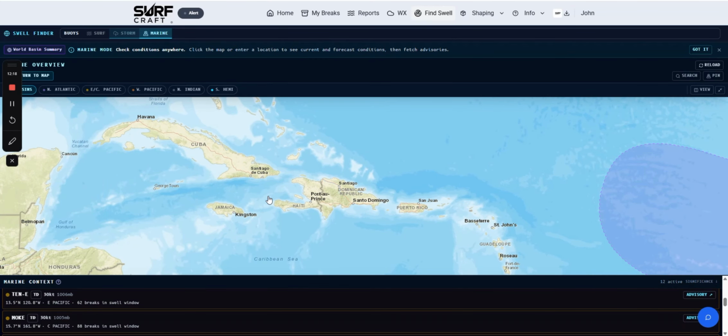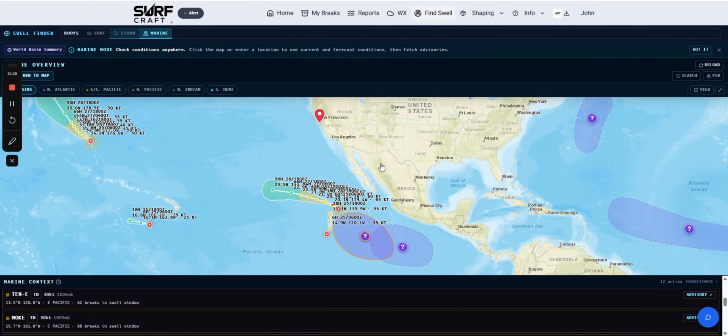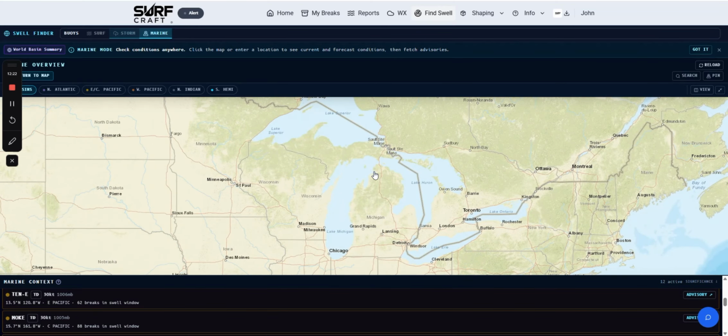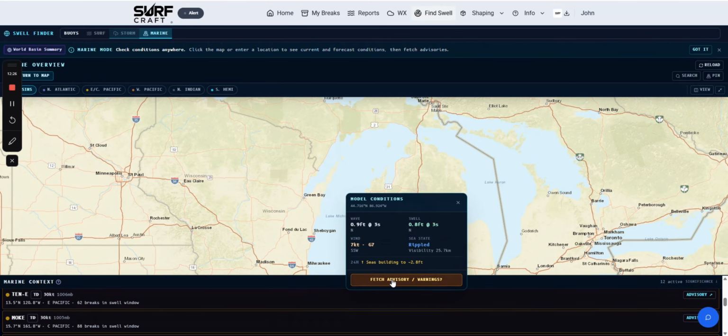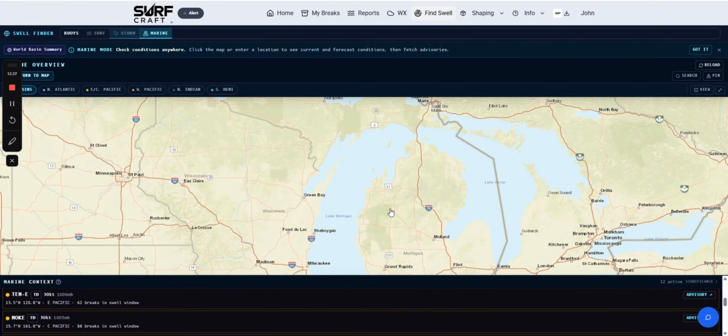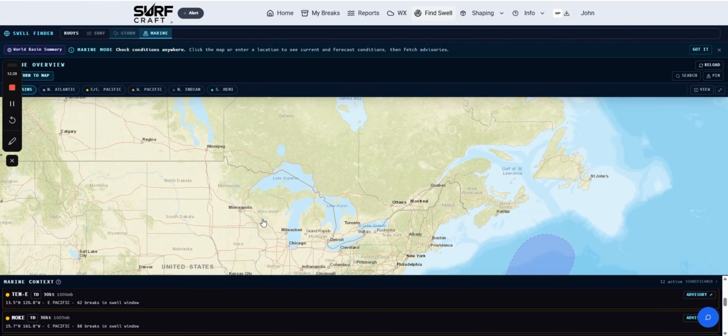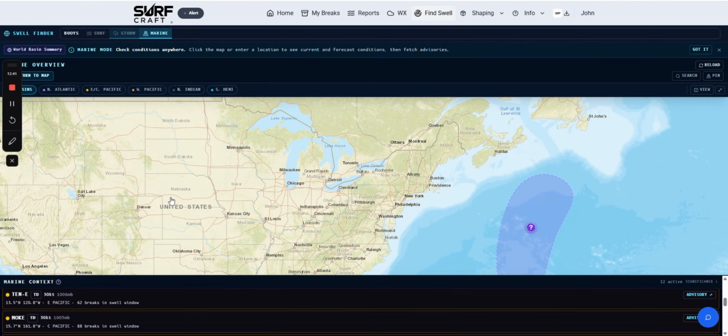You can go to any bay. I think we can go to the Great Lakes as well if we want. There you go, and it'll pull advisories for storms, thunderstorms, small craft advisories, and all that kind of stuff. So, a pretty cool feature there for free. It just puts it right at your fingertips. I don't think there's anything else in here.